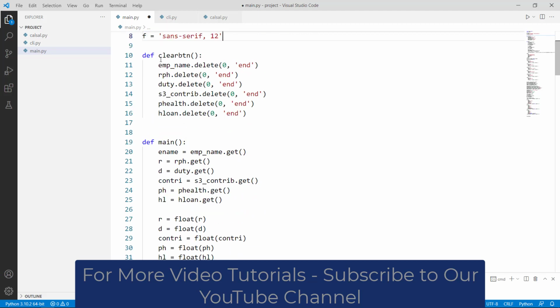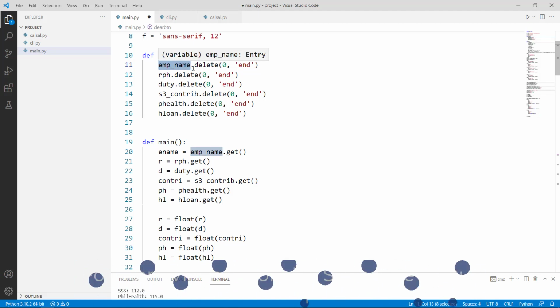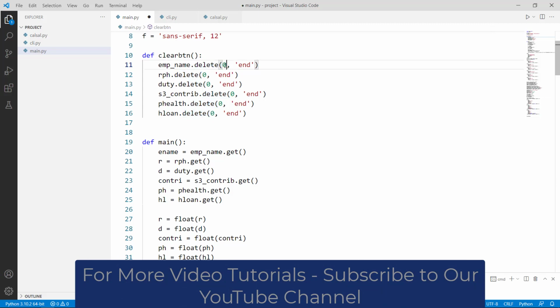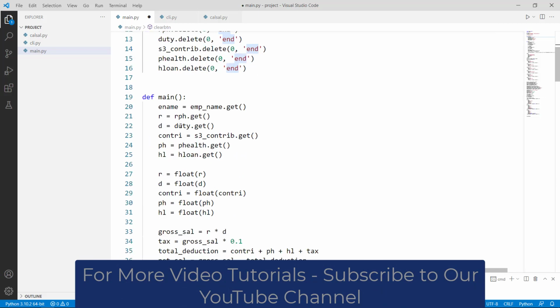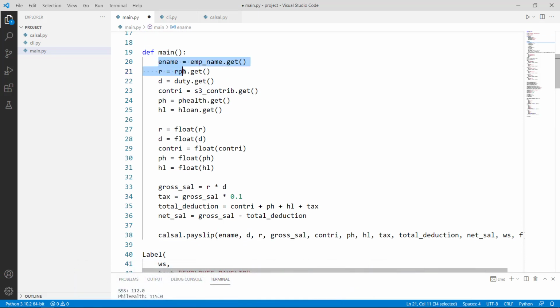Now this is the clear button that we have created. This is the EMP number. It's an entry box variable name and we have applied delete on that. Zero means the start point and end means the last character moving forward. We have the main, that is the main function. So first of all, what we have done is we have fetched the value from the entry boxes.